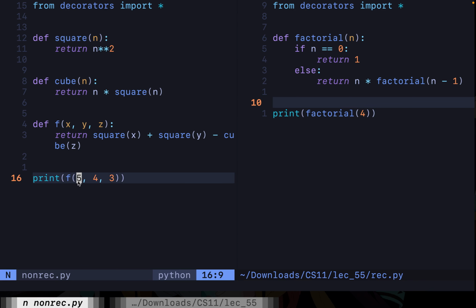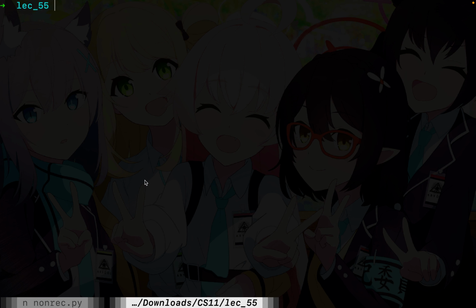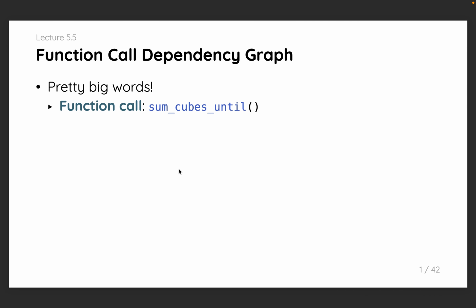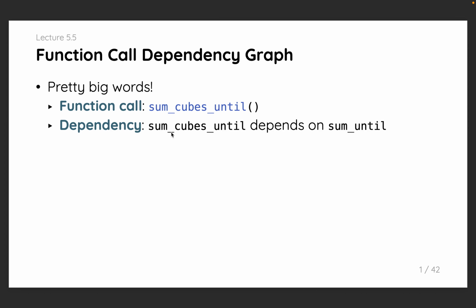So give it some values for its parameters, and if you run a program while calling a function, you should get whatever output you expect. So that's what calling a function is. How about a dependency? So back in lecture 4, we went over how we can design our programs in layers. Dependencies are essentially how we relate those layers together.